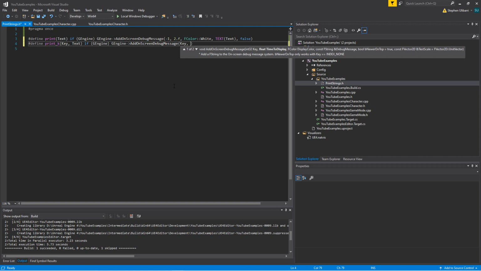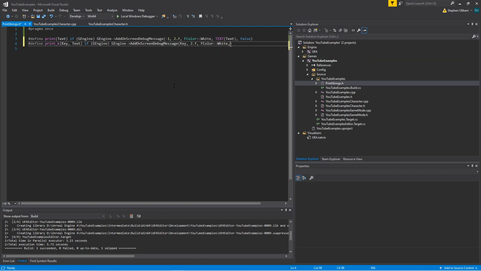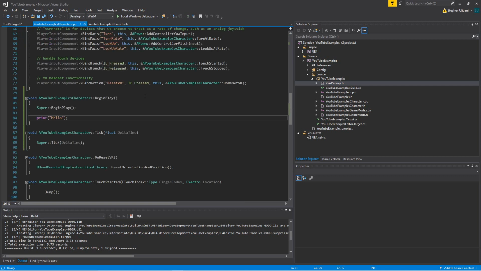And next, for the duration, we can hard code 2.f. For the color, we can say FColor::White. And for the text, we're going to add a text, and into text we're going to pass in our input parameter, which was simply text. Okay, so this is essentially the same thing as print, but PrintK takes a key. So let's go ahead and print using a key.